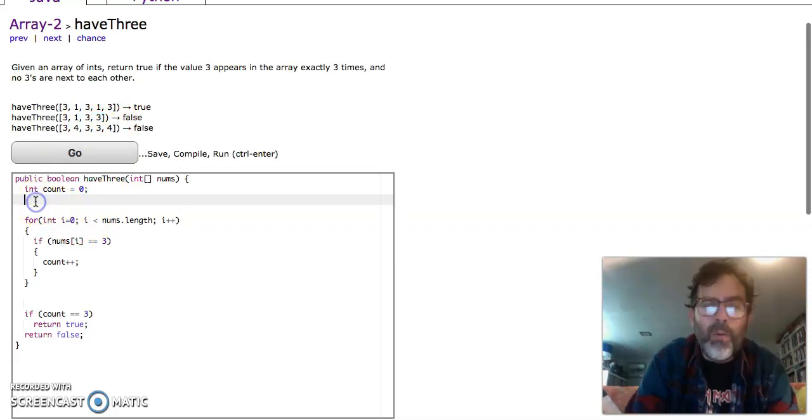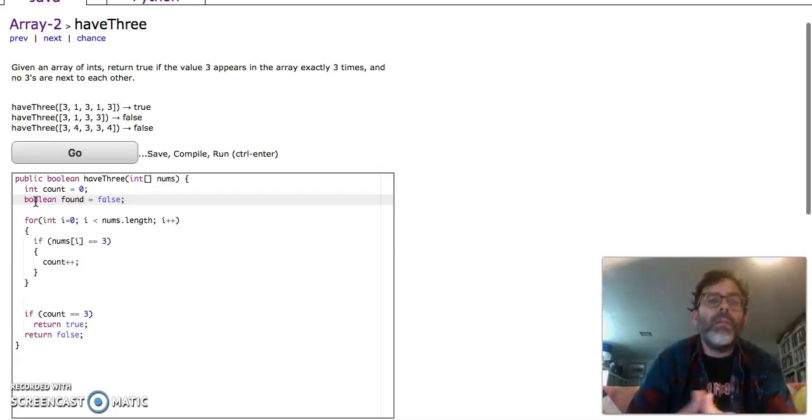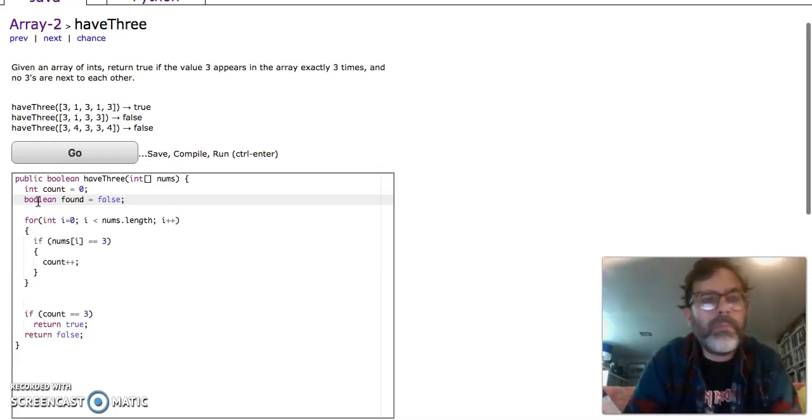So if we just need to know whether or not it is something, the type of variable we want to use, right, is a Boolean. Okay, so it's going to be saying whether or not we found a 3 on the previous pass. We'll start at the beginning just saying, hey, false, right, as a default value.